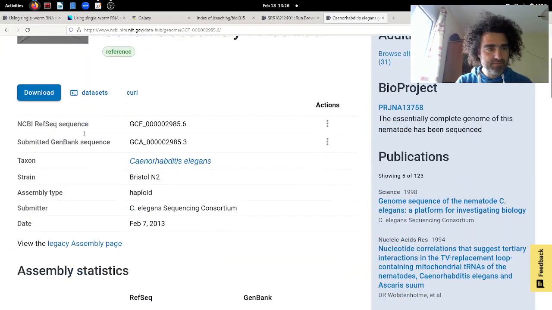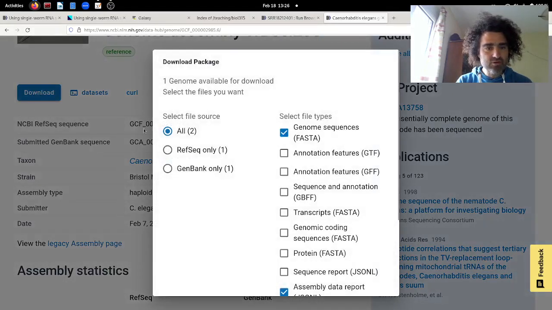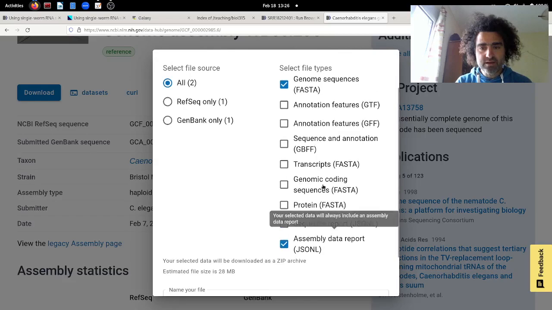Okay, I can choose this one and I can download the genome sequences, so the FASTA sequences for the reference C. elegans animal. I need a reference genome, and so I can get it this way. And also I can use the annotation features in GFF format. So I can click this one and download two files.